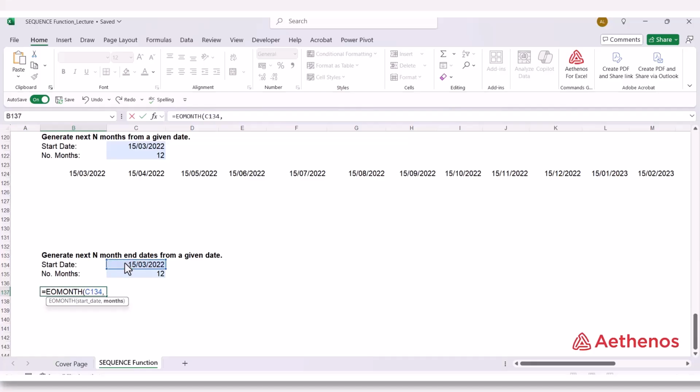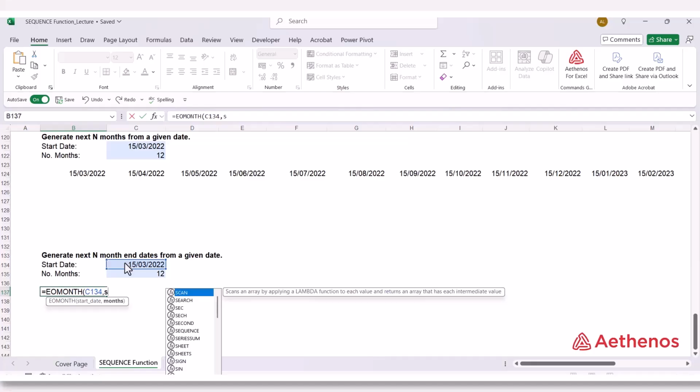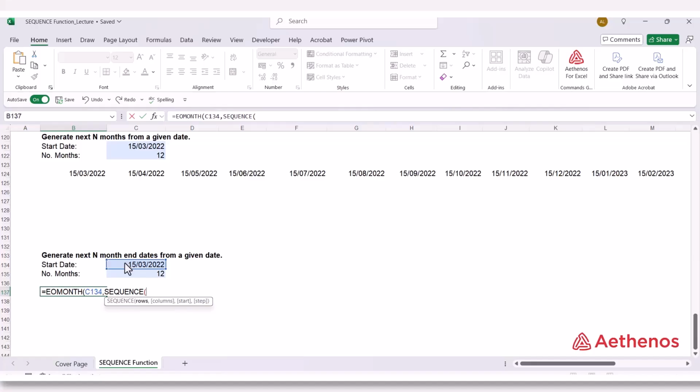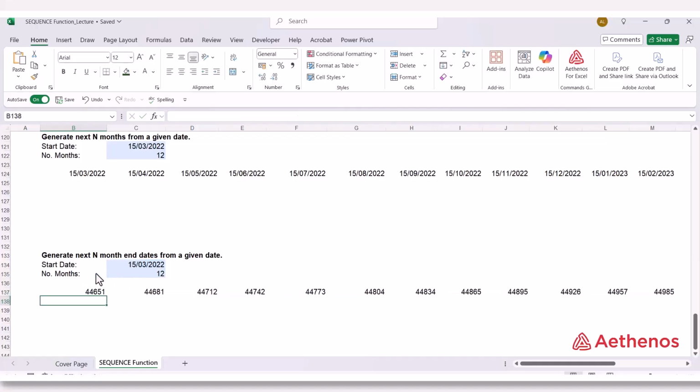And for the months, I will use a SEQUENCE function. This is how we commonly feed a sequence into other functions. So we just type SEQUENCE, and for the rows I need one row. For the number of months, or the columns, I need 12, so I refer to that cell. I want to start from the given month, so 0, and then an increment, or step, of 1. So it goes two brackets and press enter.